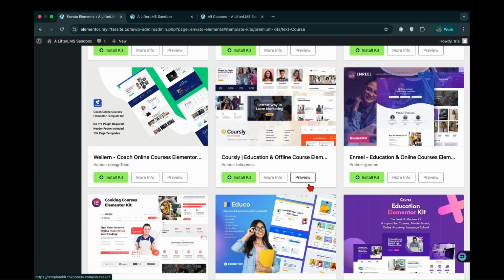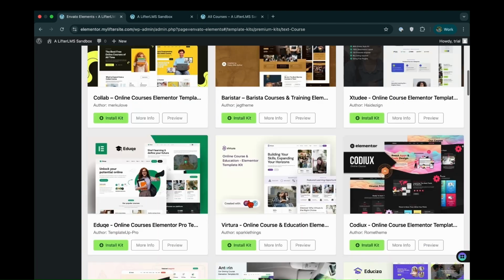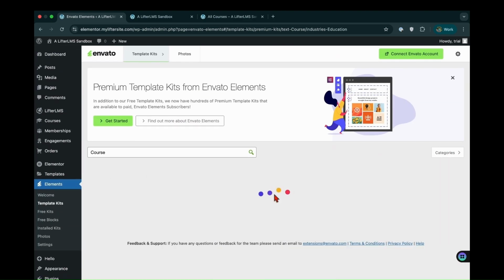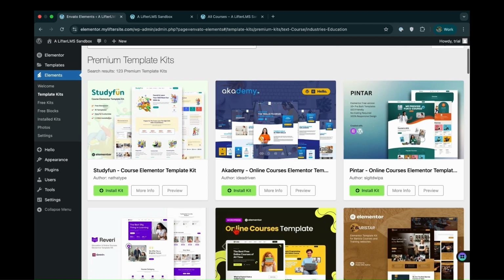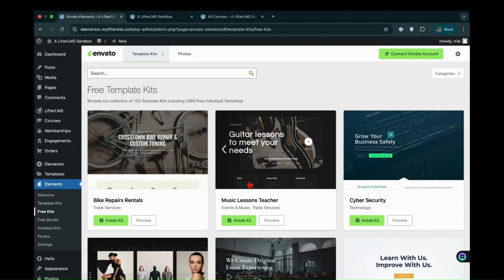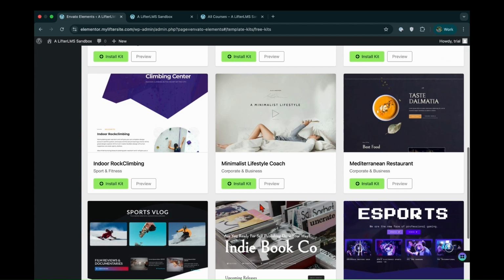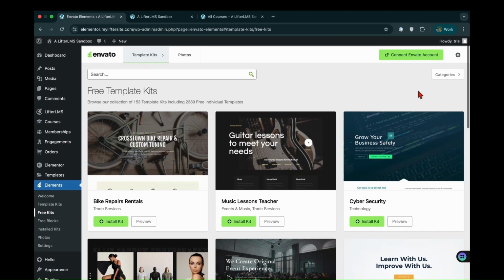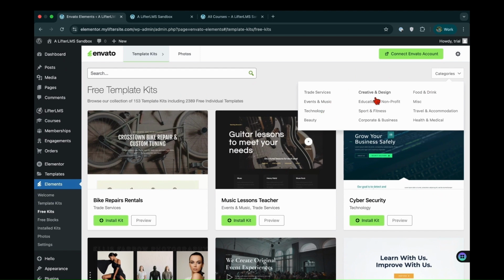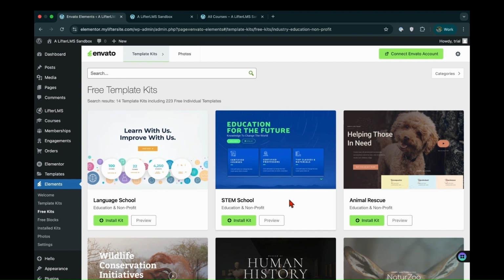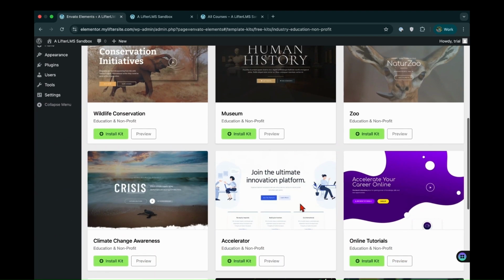Also we have a free option. So here are all the elements, and we can search for education. When we search for education, we will see all the education related templates. And now we have these free kits. These templates are free. We can just install them. There are thousands of templates, and we can choose the category education. And for this tutorial, I'm using this template.